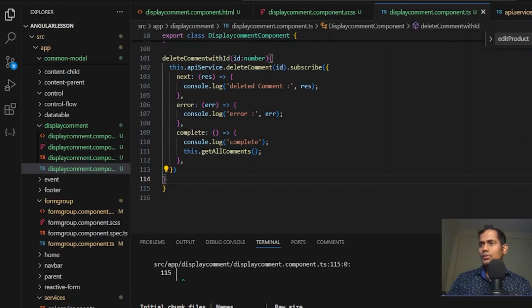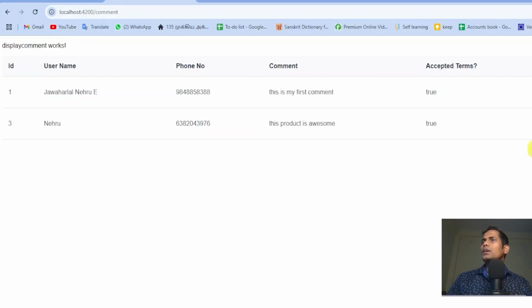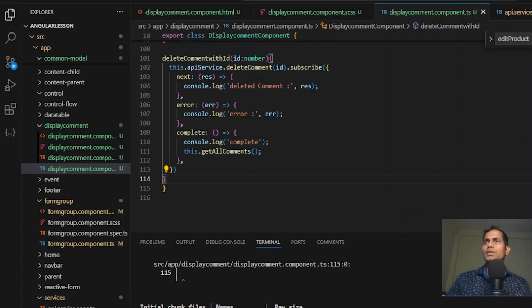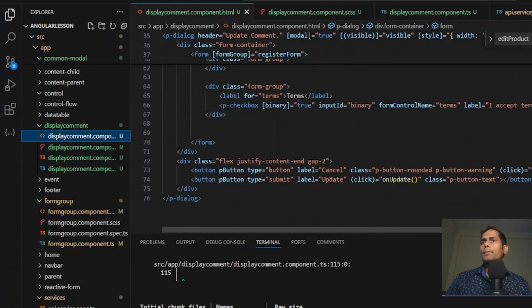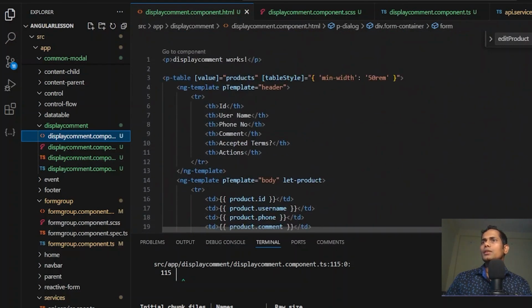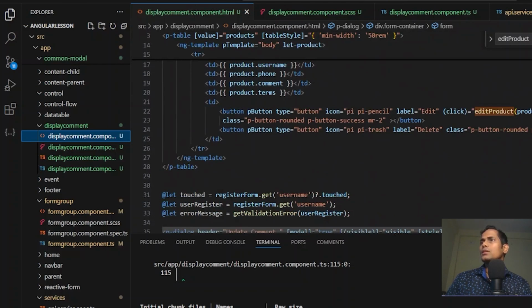Now I go to my UI, and I click the delete button. It's not deleting. What's the matter? Because we should call this delete comment with ID. I go here and I look for the delete. Where is the delete? Delete is here.